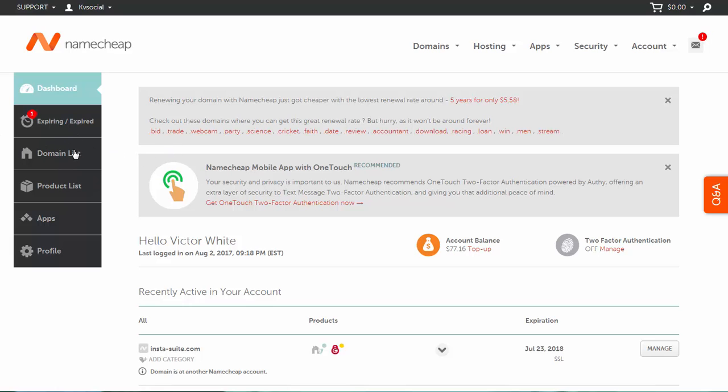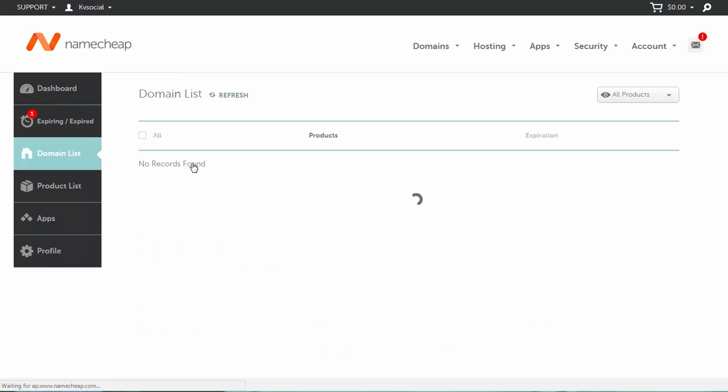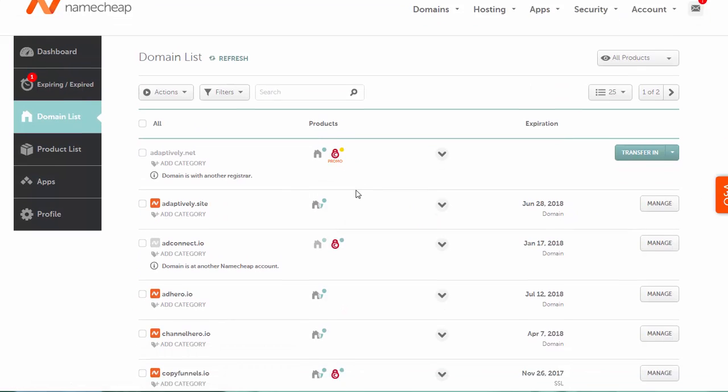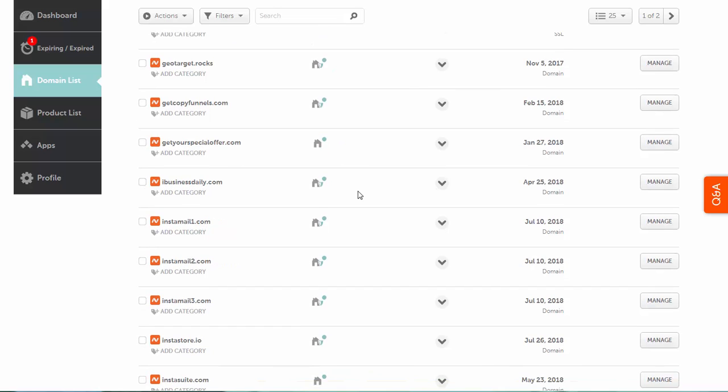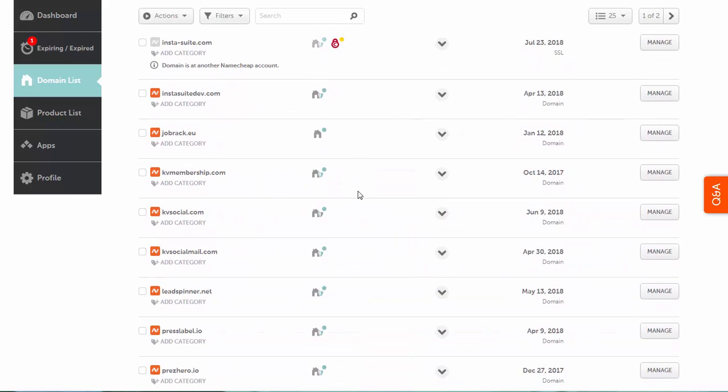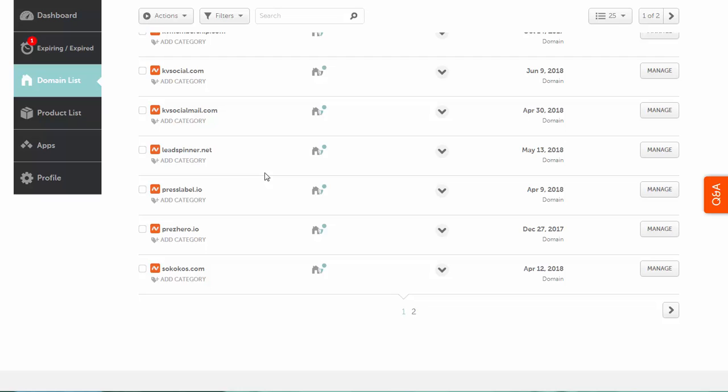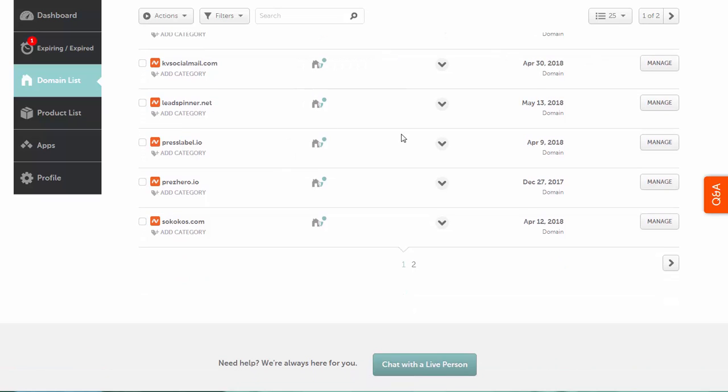Right, so from here we can see all of our domain names listed. So we're just simply going to select a domain name that we want to change from here. So let's say, for example, I do want to change leadspinner.net.